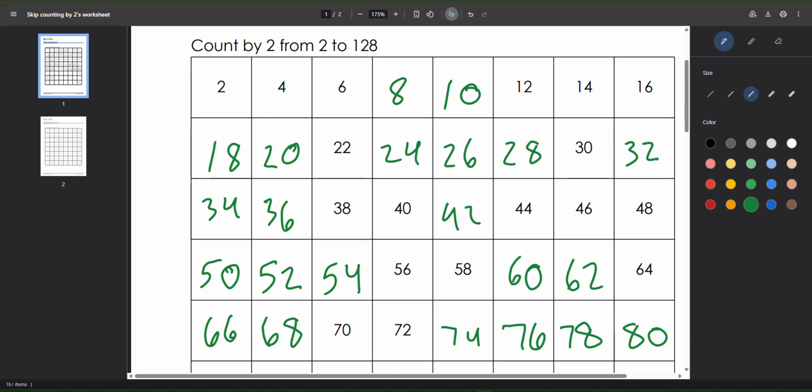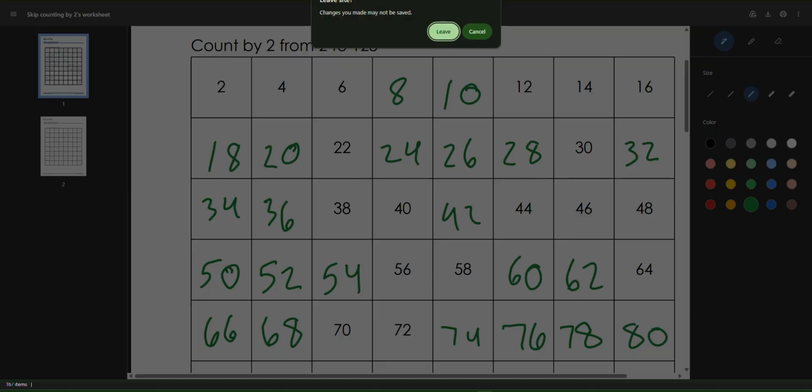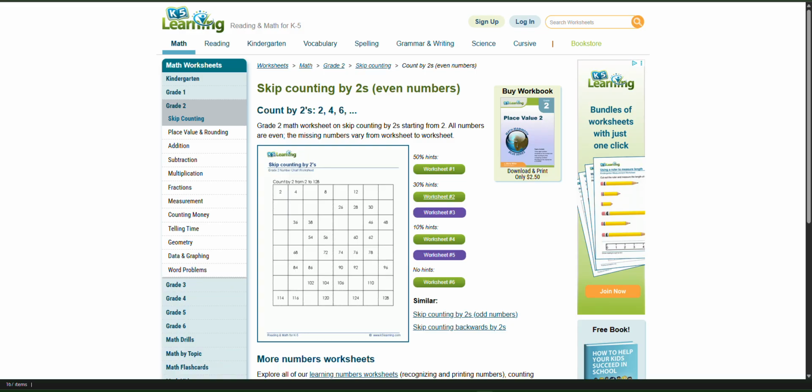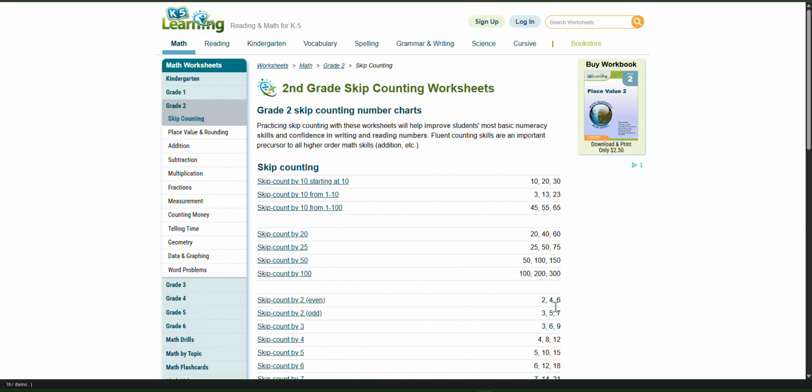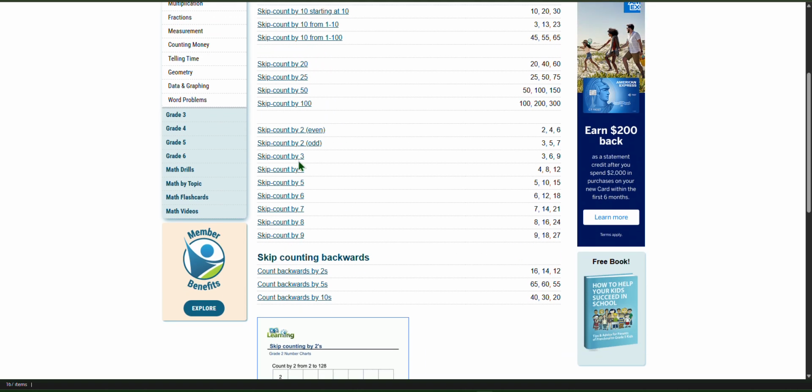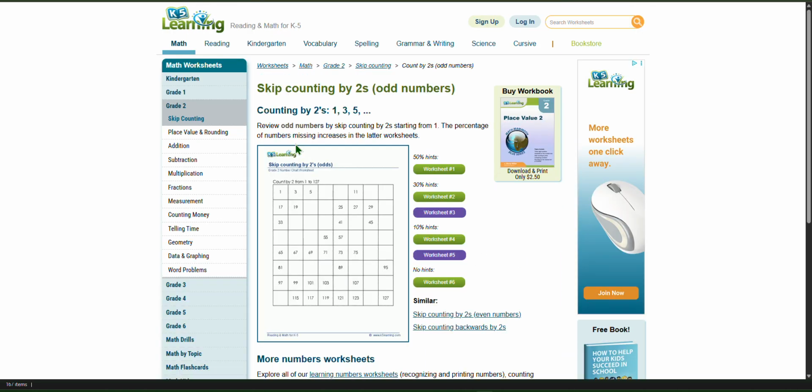So when we're skip counting, it's like we're adding 2 each time. I'm going to exit out of that one, and I'm going to go back. And there is an odd ones right here as well.